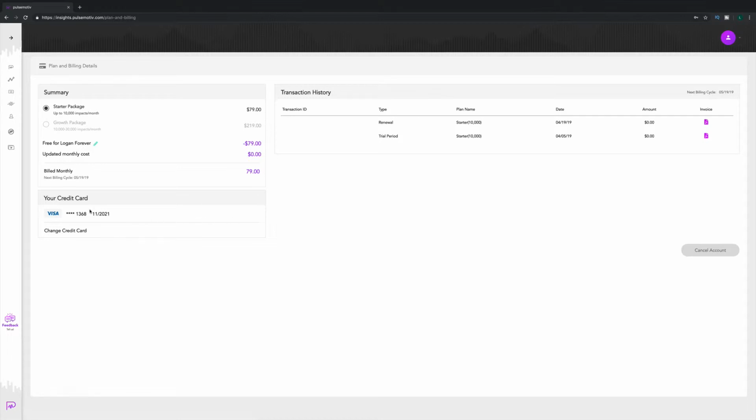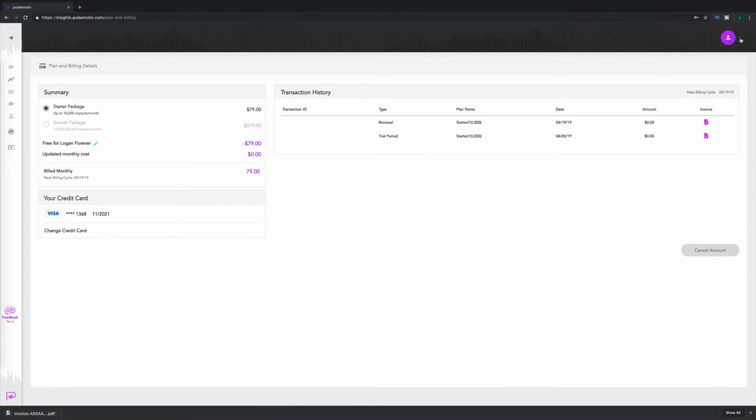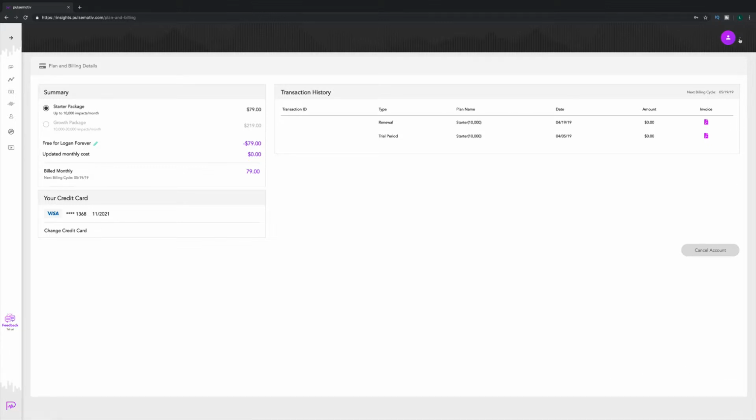You can update your credit card info in the bottom left and see a transaction history of previous billing. This is also where you'll come if you want to cancel your account. Hopefully you don't use this feature, but we didn't try to hide it from you either. We made canceling Pulsemotiv simple enough, but your pulses get deleted along with your account, so keep that in mind.